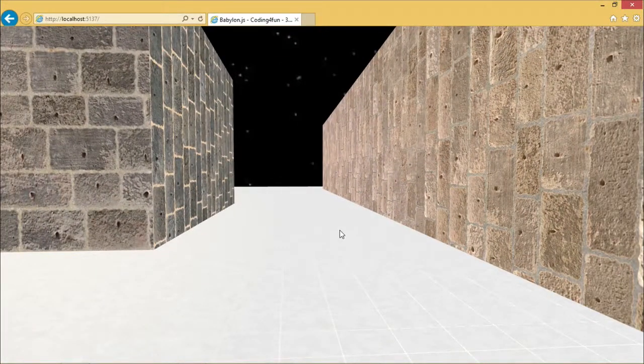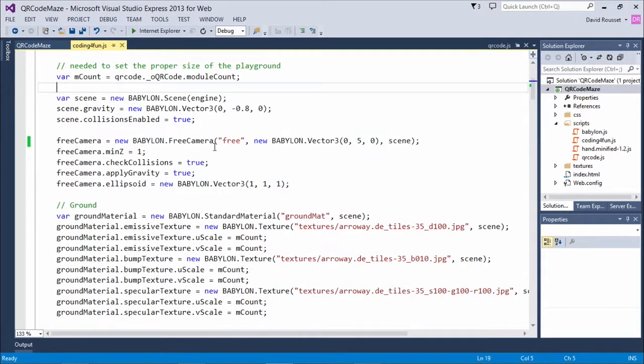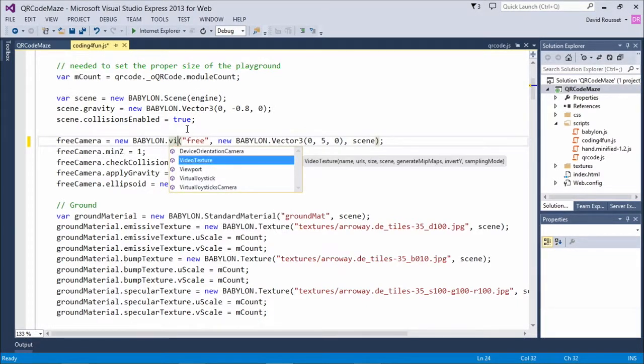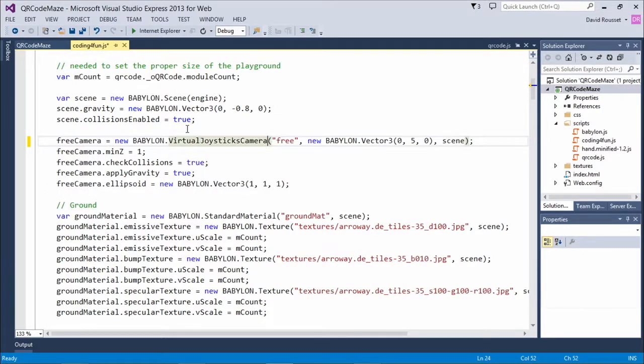Now let's say that I don't want to move anymore using the keyboard and the mouse, but I want to use another type of input. This is pretty simple. We've tried to do everything using a single line of code every time. So let's say now you want to use the virtual joystick one, because this screen is touch. You just have to switch from free camera to virtual joystick camera, and then press F5.